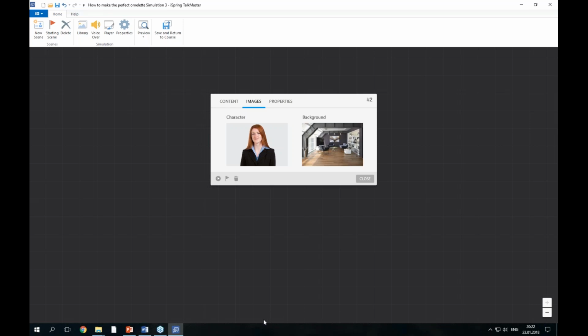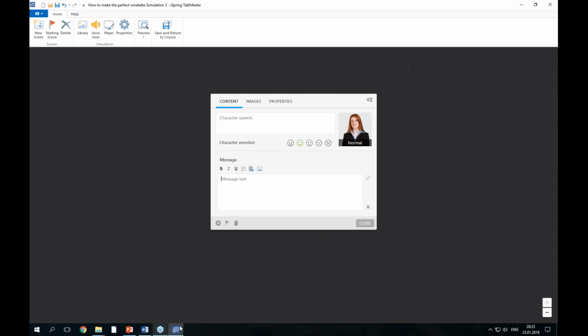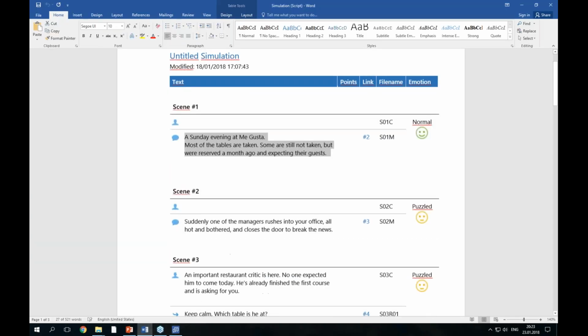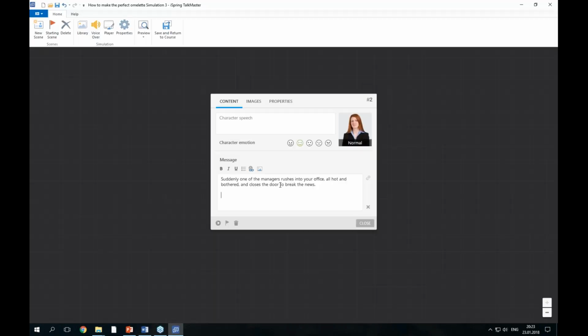Let's add the message once again in the corresponding box. I will select the Content tab and the Add Message option, open my script, and copy this message. Then I will paste it in the message box and delete some spaces. We can also change the emotion of our character to puzzled. And what are our next steps?